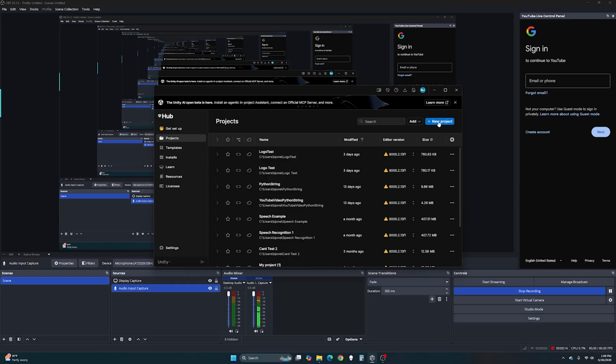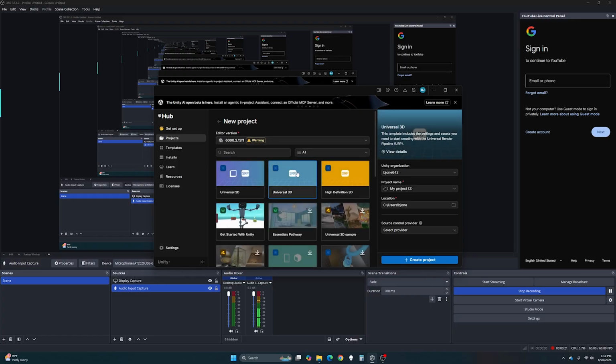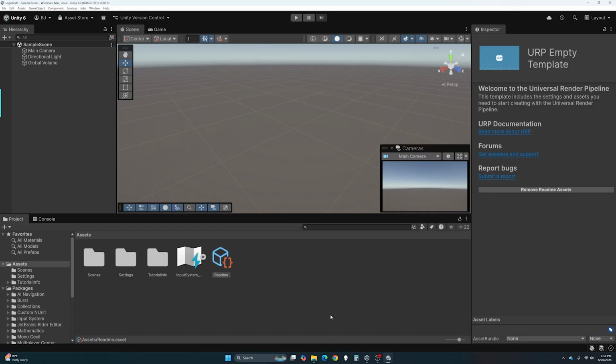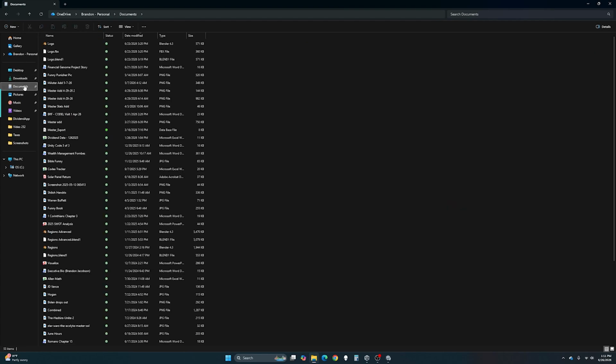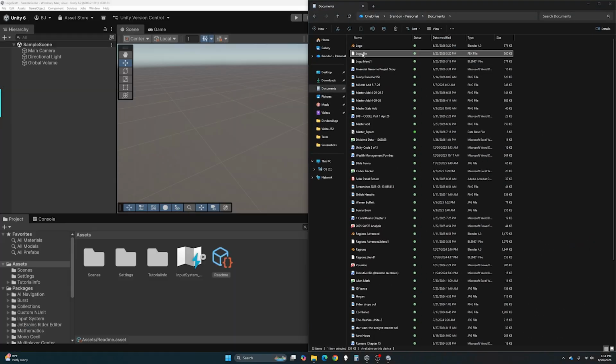So let's go to, we'll do a clean one before we implement it into a real program. So I'm going to do Universal 3D and we'll do a logo test 1. Create a project. Okay, so here is a blank project. So then we're going to go to Documents, find the logo.fbx, which is right here. And we're just going to drag that into our assets folder.